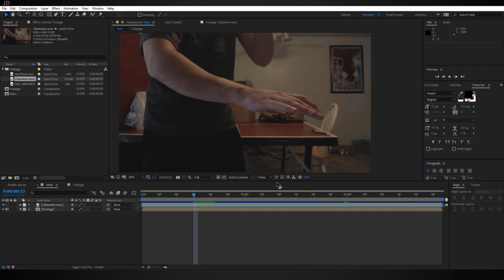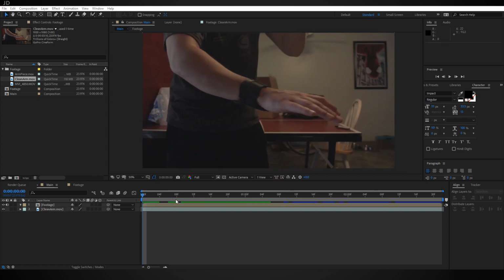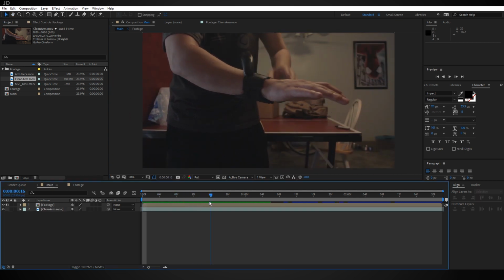Now, the first thing you're going to want to do is take your original footage layer and make sure that that's on top of the clean arm layer. That's just what I've named mine, but you can call yours whatever you'd like. And now I'm going to scrub forward in time until just after the pen cap has disappeared off of my arm.